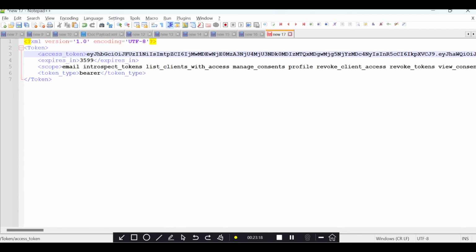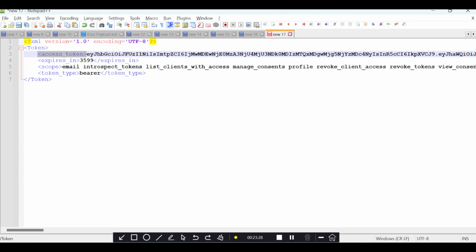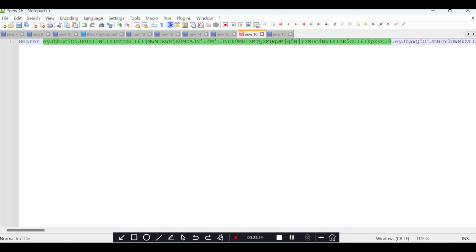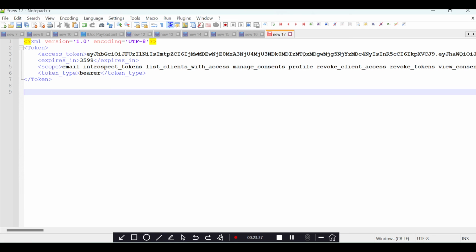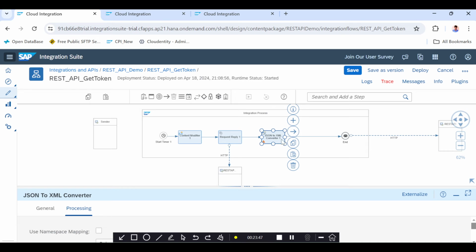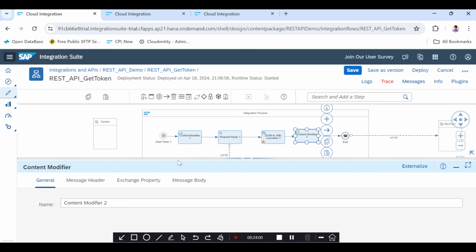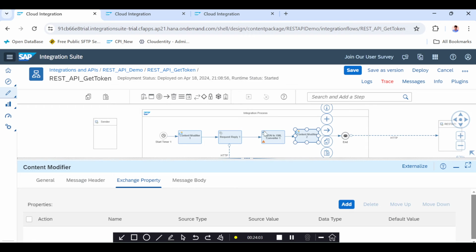So we have to form authorization like this: bearer hyphen access token. In this case, we have to pass in the header authorization as bearer space this token. We'll see how we can do that. So now I am storing it using a content modifier. I am storing this value in one variable, the access token. I am going to create one property here.